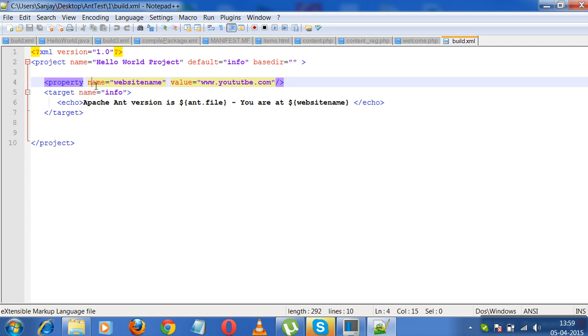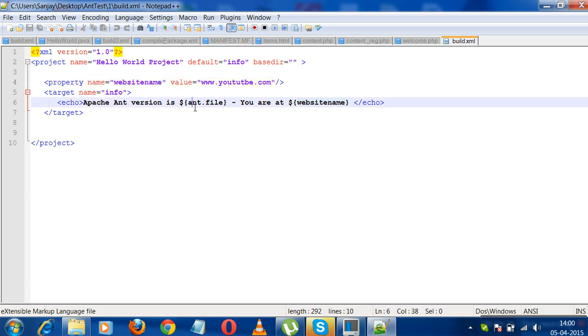For that we have a name associated with a value. You can see over here ant.file is written. What is this ant.file? This is a system based property. We can declare properties here, and this property is using the $ sign over here. What this does is that whatever the system property it gets, it replaces this one with the system property value.